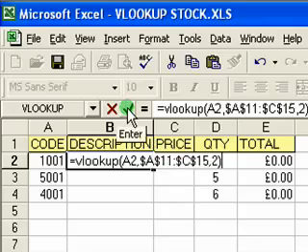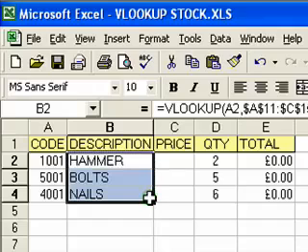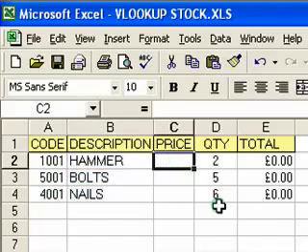And if I click that tick button there, which is the same as pressing enter, you'll see it puts the product name in, which is correct, Hammer. Now obviously what I can do is just copy this formula down 2 cells, and it will put in the correct items for code 5001 and code 4001, bolts and nails. Okay, I'm going to do the same thing for price, and I'll do a manual VLOOKUP again, just to show very quickly how it all works.